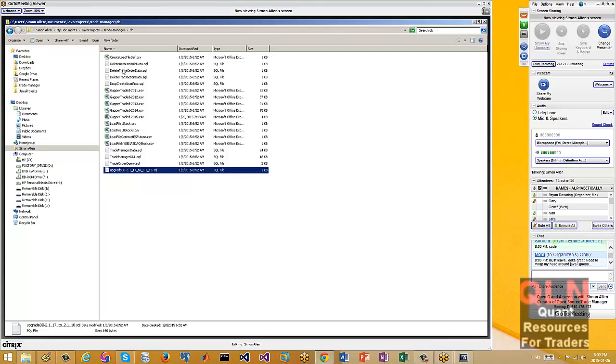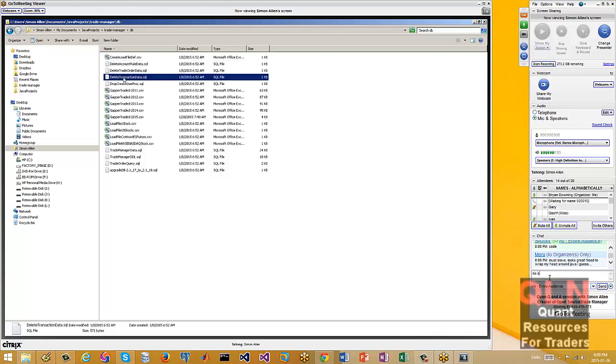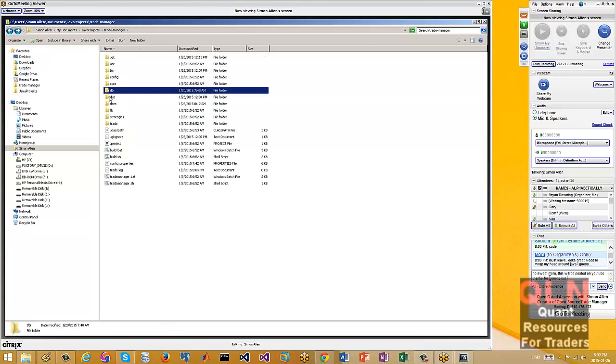These delete files are just ways of clearing transactional data out of the database. So if you want to clean all your orders out of the database, you can run this. If you want to clean all the accounts out of the database, you can run this. If you want to get rid of all your trade strategies and your trade orders and your account data, you can just run this. I've created a few maintenance type scripts.